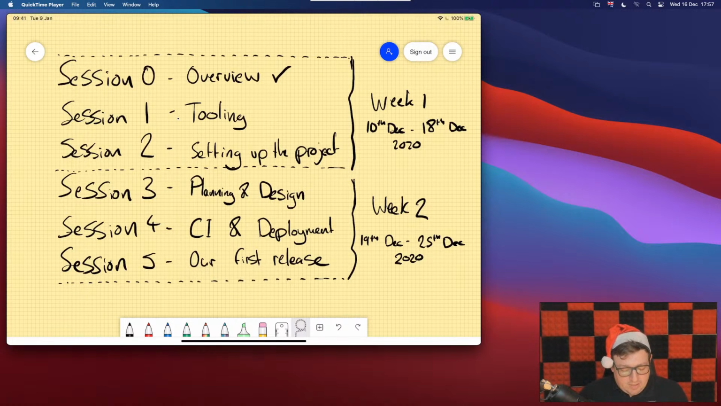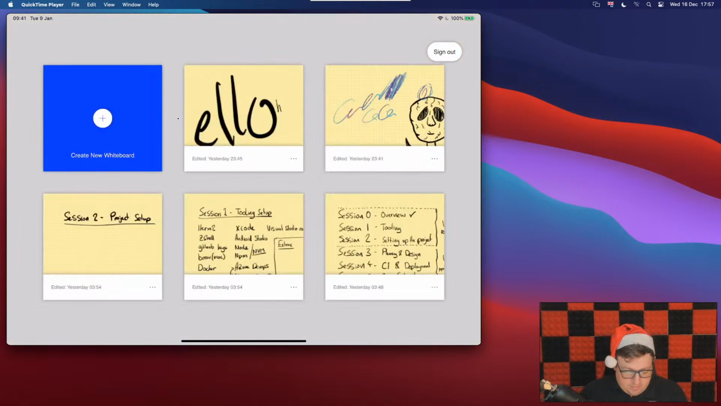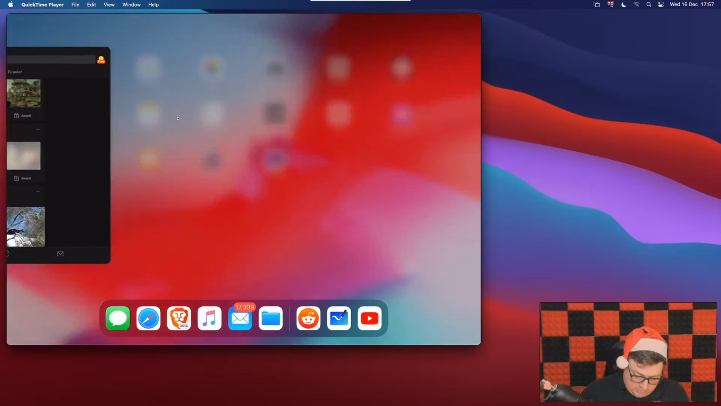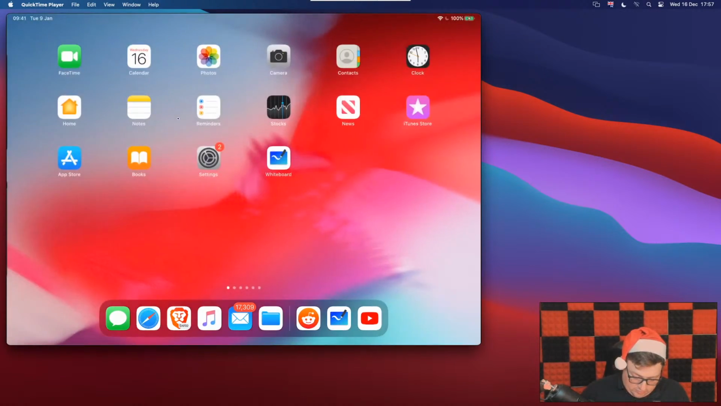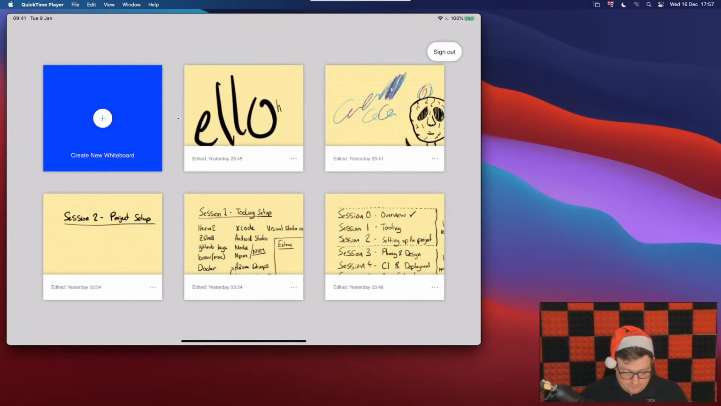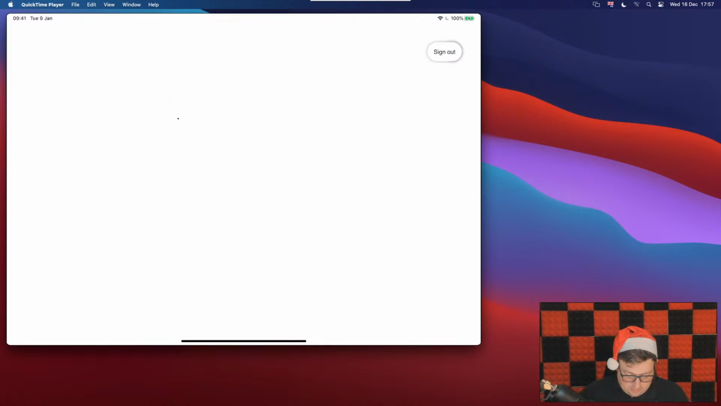Now, tooling, if I go back one and we go into tooling setup, if it decides to open. What's going on here? Let's just close that. Try it again. There we go.